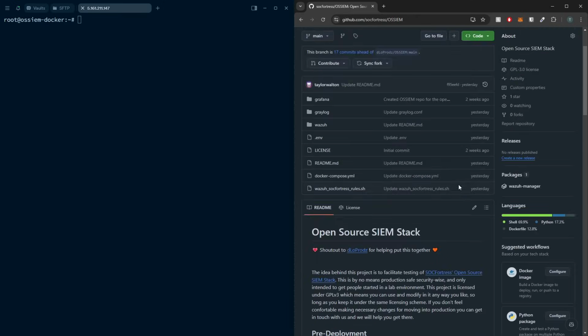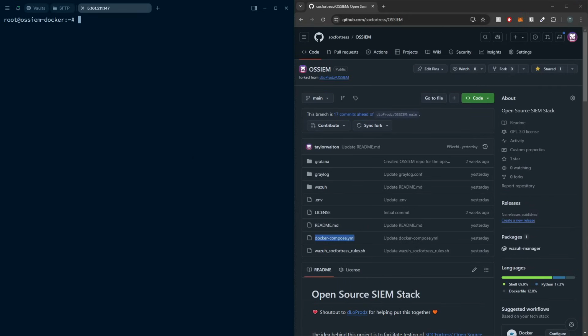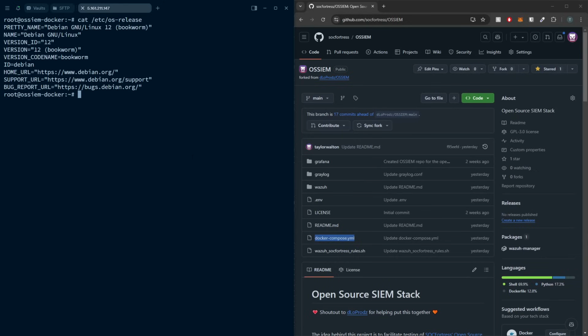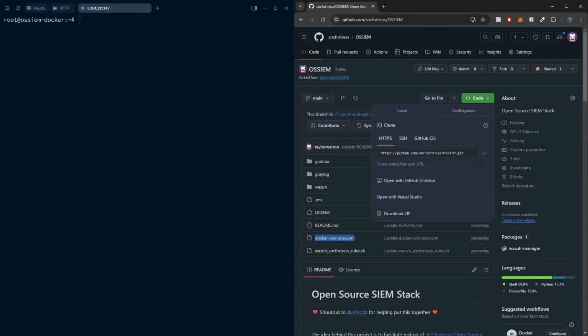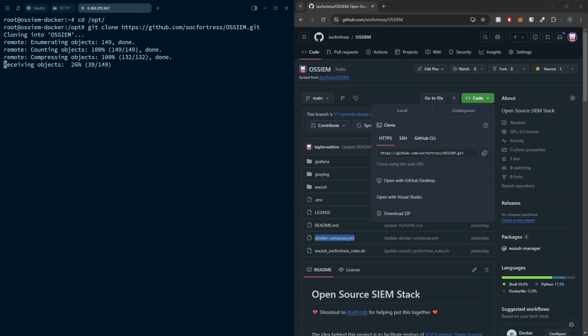First things first, we do require Docker. We are leveraging a Docker Compose file here. So you will need to install Docker, and then you will also need to install Git. On this VM here on the left, that is the only thing that I have done. This is a Debian 12 box, and all I've previously done before starting this video is installing Docker and installing Git. So let's first go ahead and clone our Git repository.